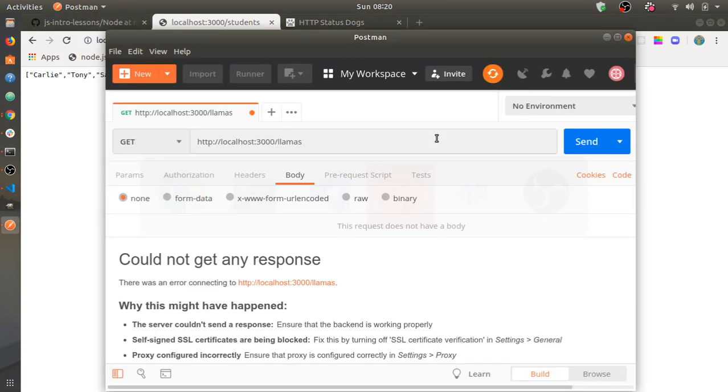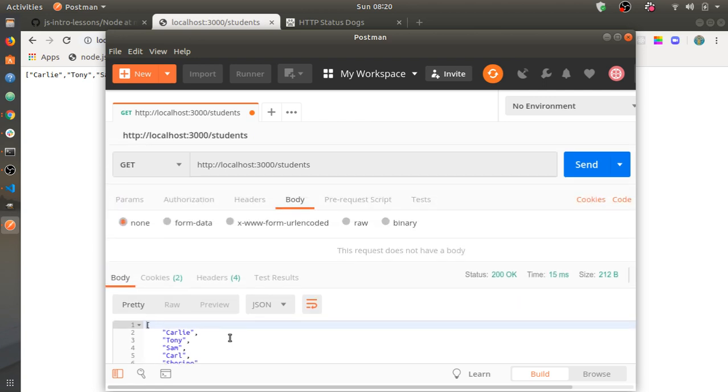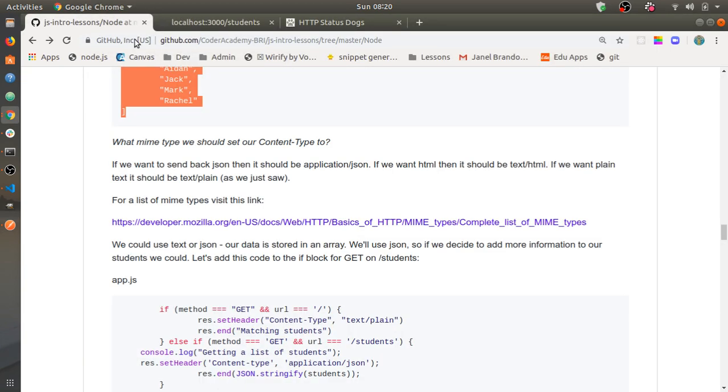Let's give it a try from Postman just to see that we get the same thing. And then we can also see that we got a 200 back. We have our list of students. And so this is good. So far, so good.